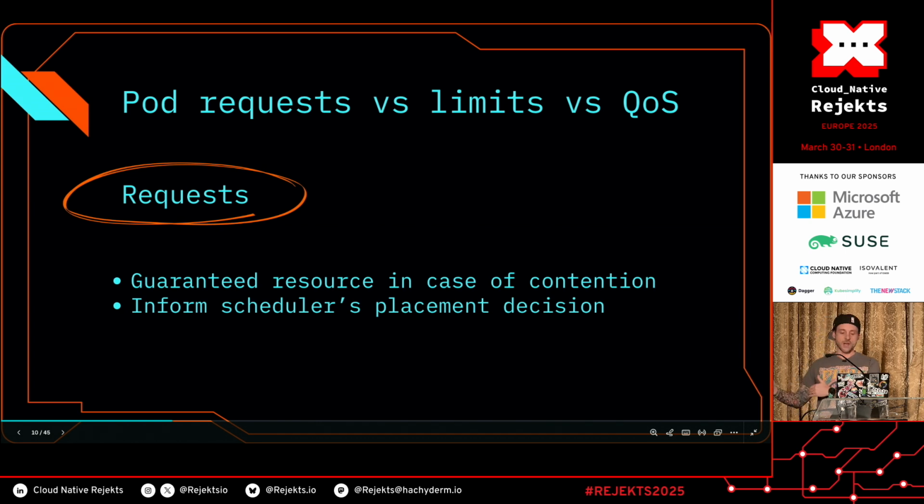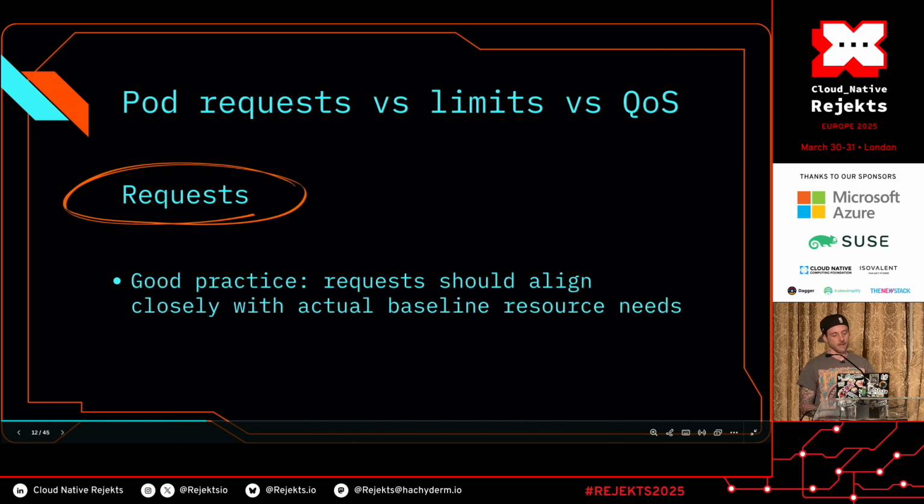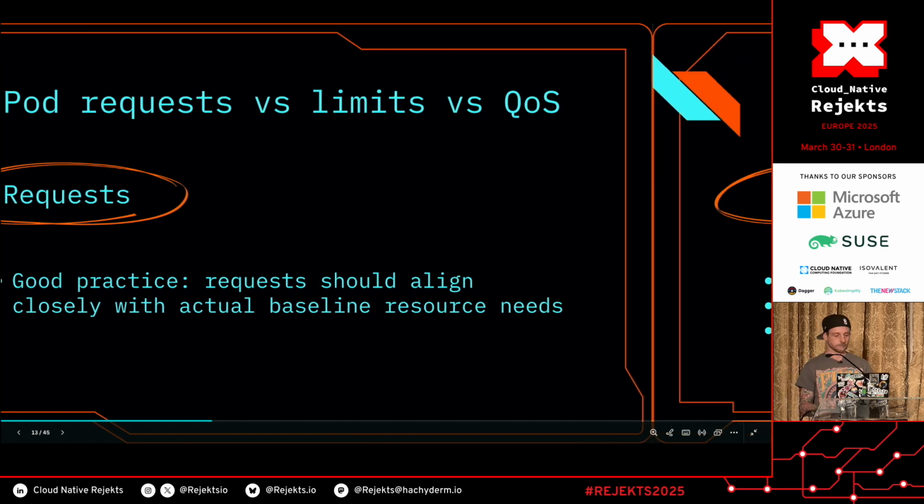So if the request you want to allocate to a pod is not available on the host, then that particular node is not going to be considered for placement. So it's also very important. If it's too low, well, pods might be scheduled on stray nodes, which is not good. If it's too high, you can waste a lot of resources. And as I said, the good practice is that the request should be aligned closely with the actual usage. And as I said in the beginning, you can start by just using VPA to profile your application.